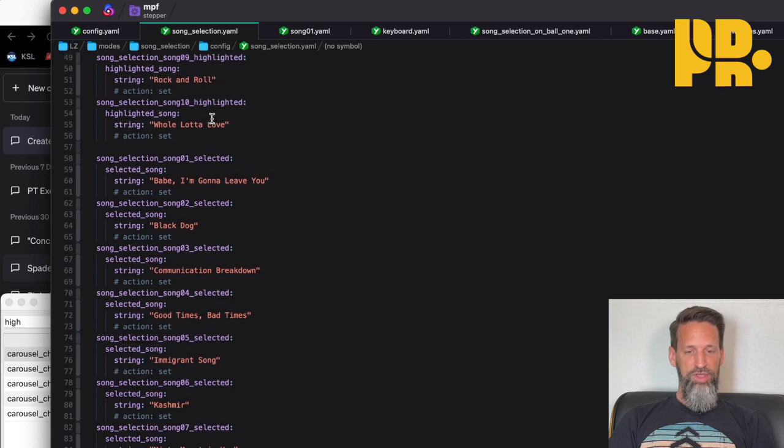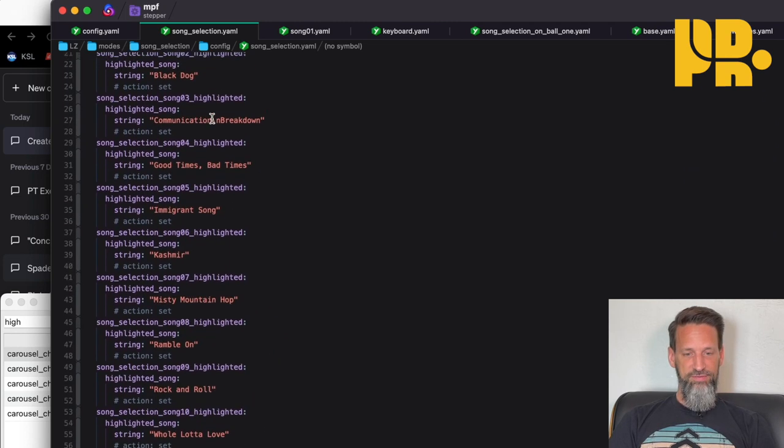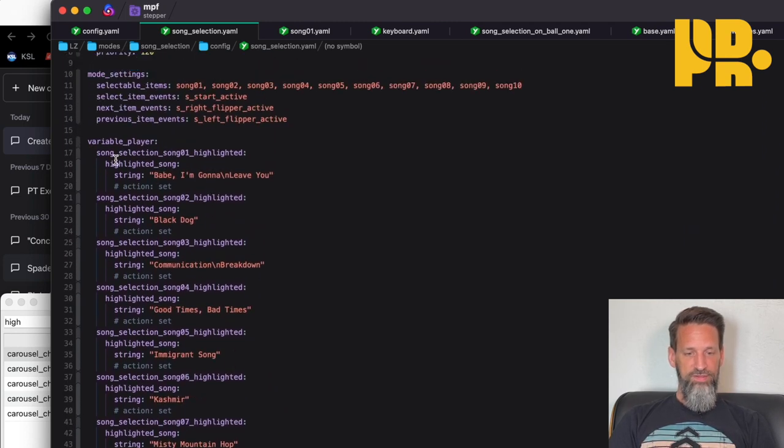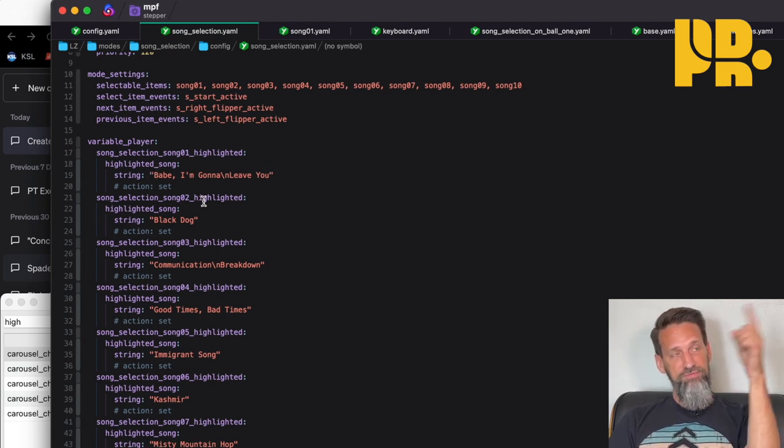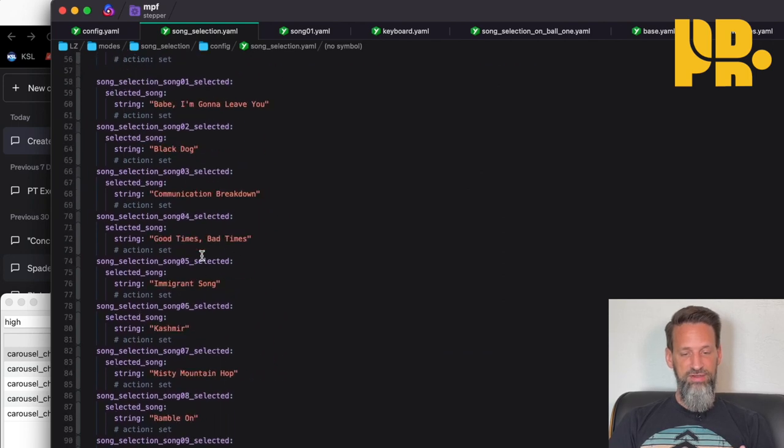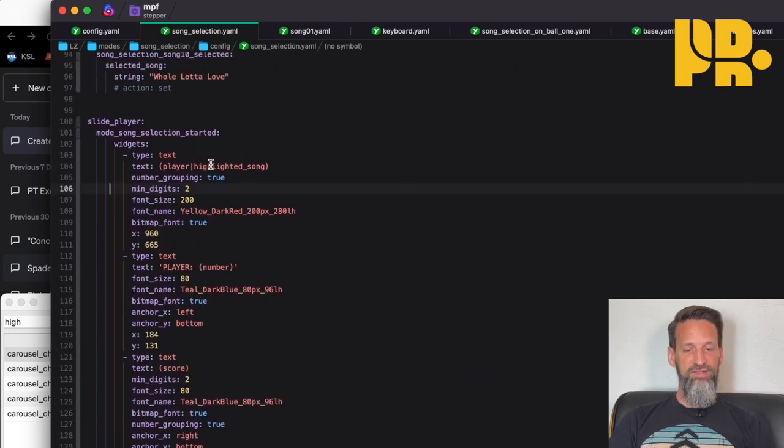And so when the first song is highlighted, that variable is being called Babe, I'm Gonna Leave You. When I hit the right flipper button, the next one is highlighted, and it changes to Black Dog. So this is going to automatically show dynamic text. As that variable changes, it's going to show the new one. It's going to automatically show whatever the name of that song is.